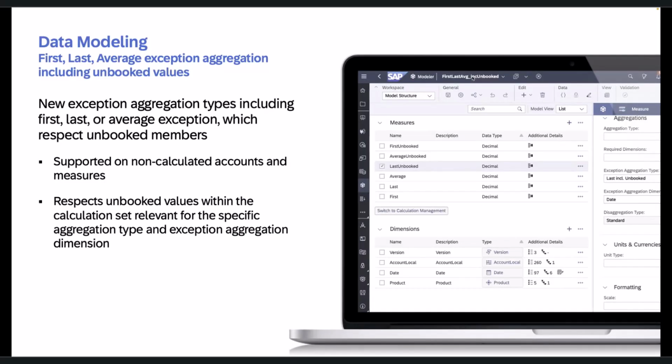With this release, we're also introducing some new exception aggregation types in the model. These exception aggregation types will apply only to non-calculated counts or measures, so base measures, for example. And specifically, we'll introduce exception aggregation types for first, last, or average exception aggregation, including unbooked members.